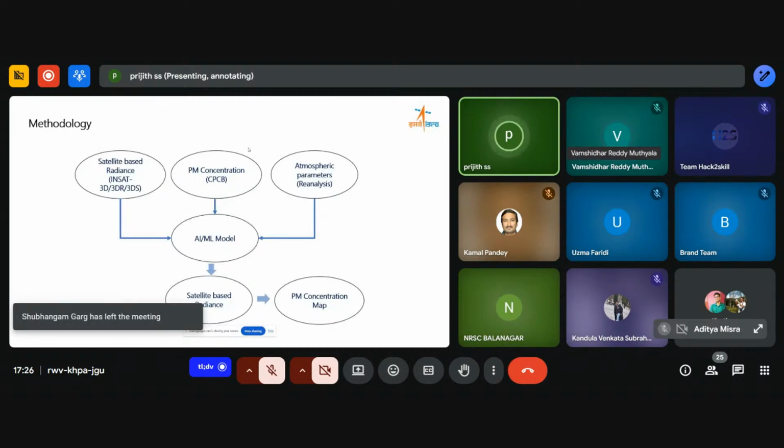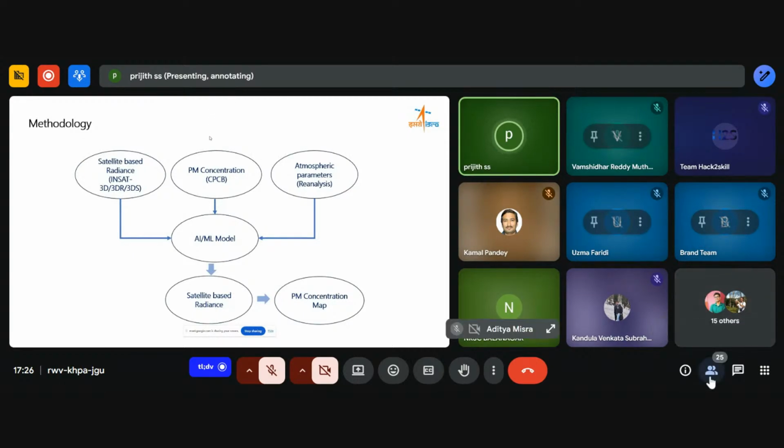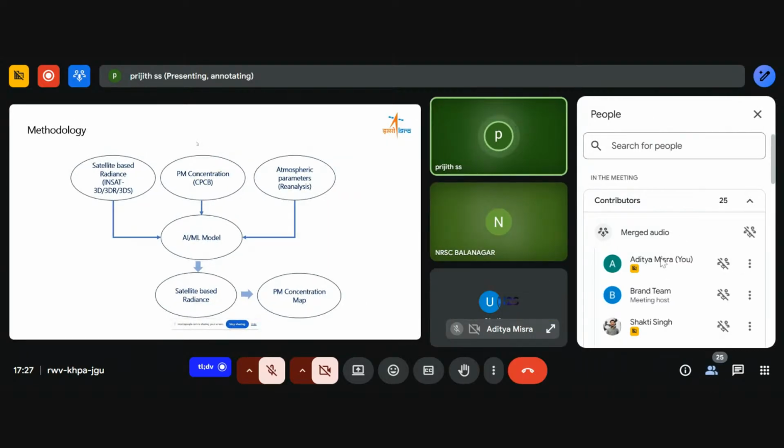But when we are trying to establish a relationship between the satellite-based radiance and the surface concentration of pollutants, the problem is that what the satellite is measuring here is the columnar effect of the particles. But what we have to have is the surface concentration of the particles. So when we are trying to get the surface concentration from columnar measurement, we need information about the vertical distribution of these particles and also the atmospheric boundary layer characteristics. You can get the atmospheric boundary layer characteristics from different sources like reanalysis data.